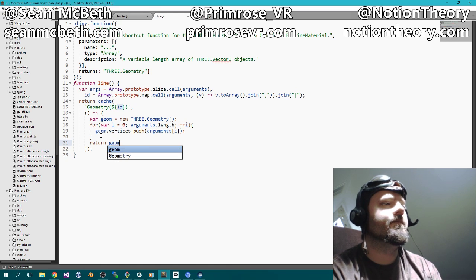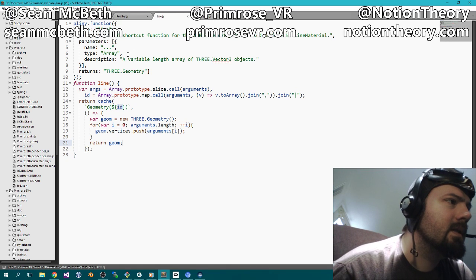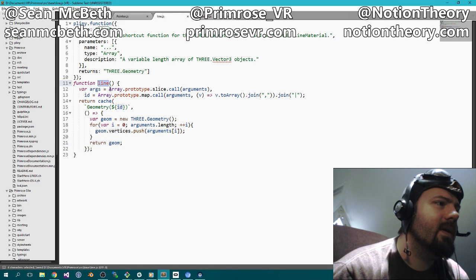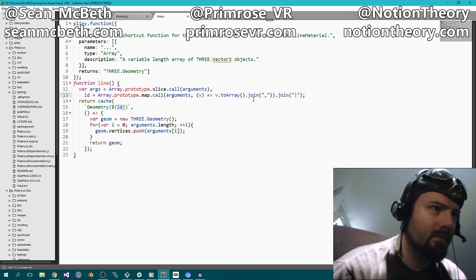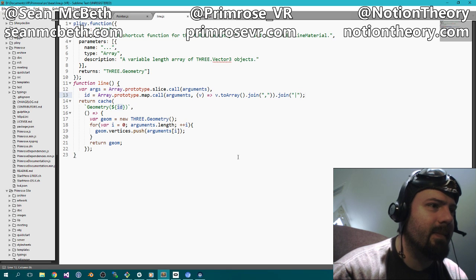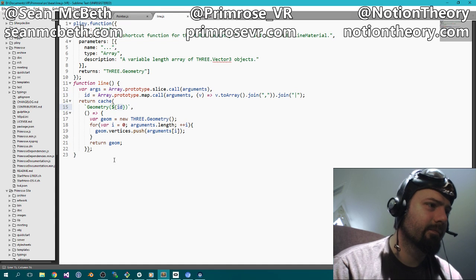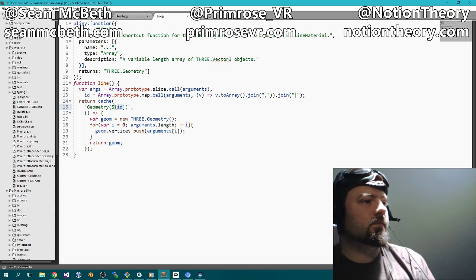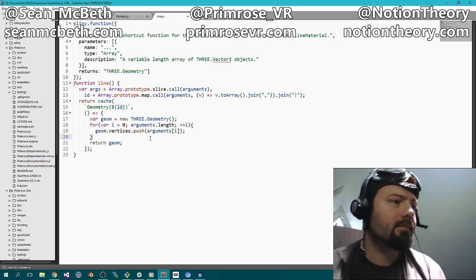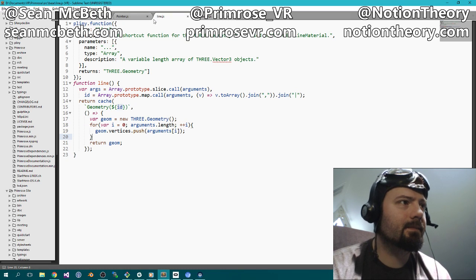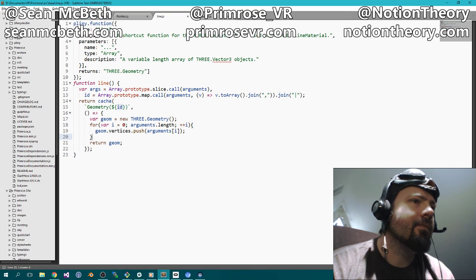Return geom. Okay. So if we ever call this function with the same exact arguments, vertices that match exactly one we used before, this will actually cache it, and we will get it back again. We won't create a new one. So that's handy. Okay.